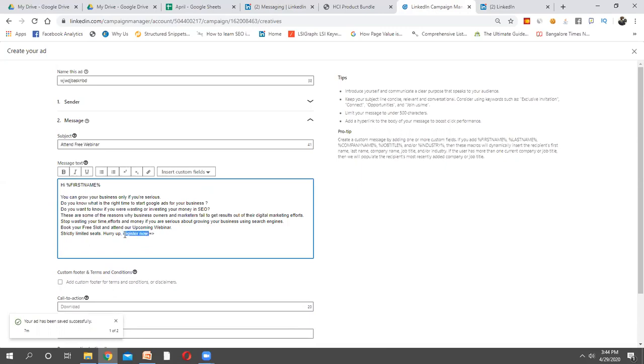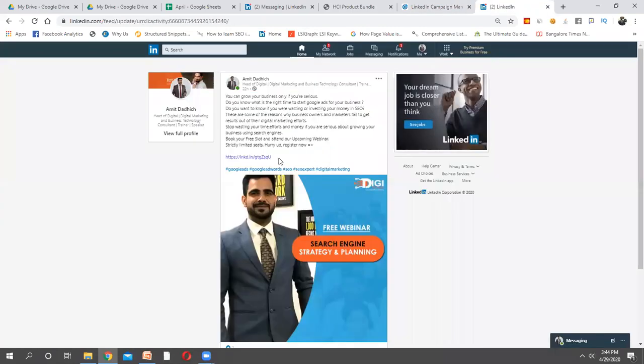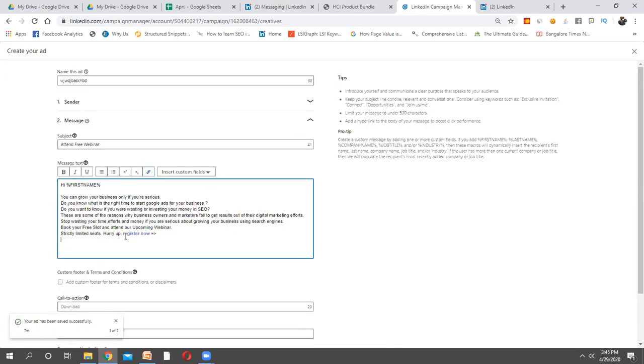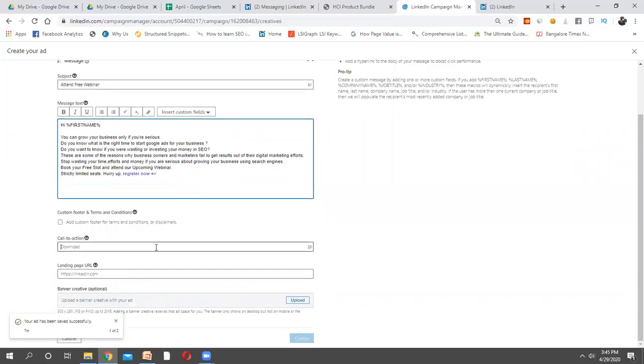I want it as a link. Now, which should be the link? Link should be this one. I want people to go to this page, right? Register now. Okay, right. So they can click on this, and below that, now I want a button, call to action.